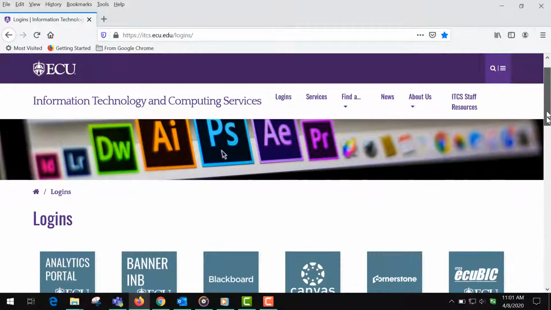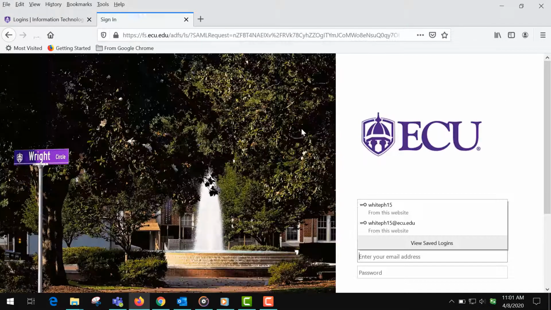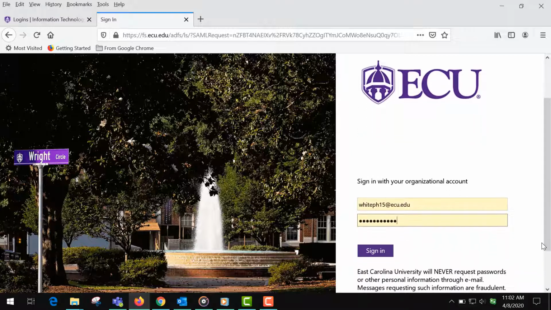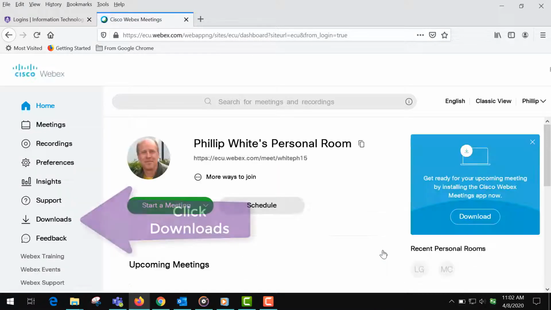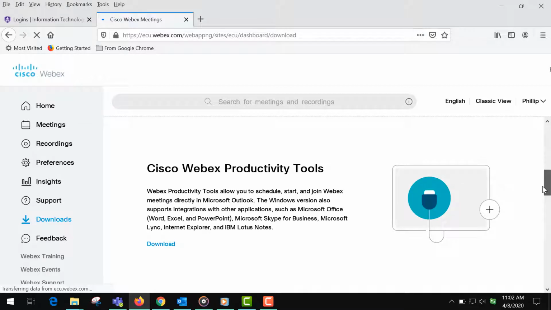We're going to scroll down here till we see Cisco WebEx. We click sign in, enter your email address and your password, click sign in. On the left here it says downloads. We click downloads. Now you'll see there are several things that you can add, and our goal is to add the productivity tools so that you will be able to add WebEx meetings through Outlook.